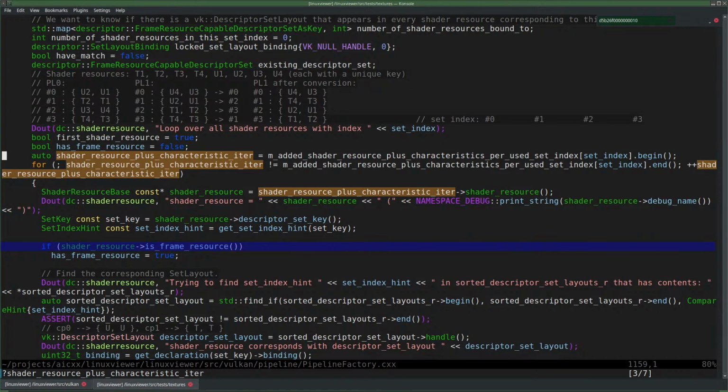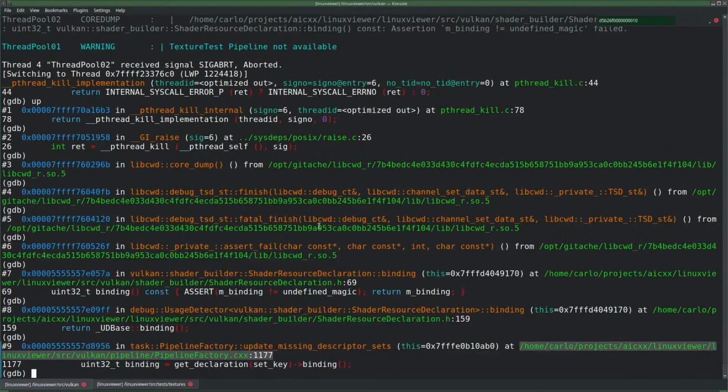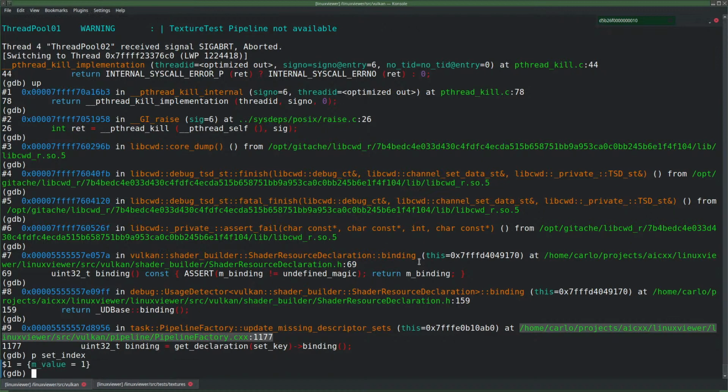Which you did get from running over all the shader resources plus characteristics per used set index, for set index, set index. Print set index. Set index is 1.